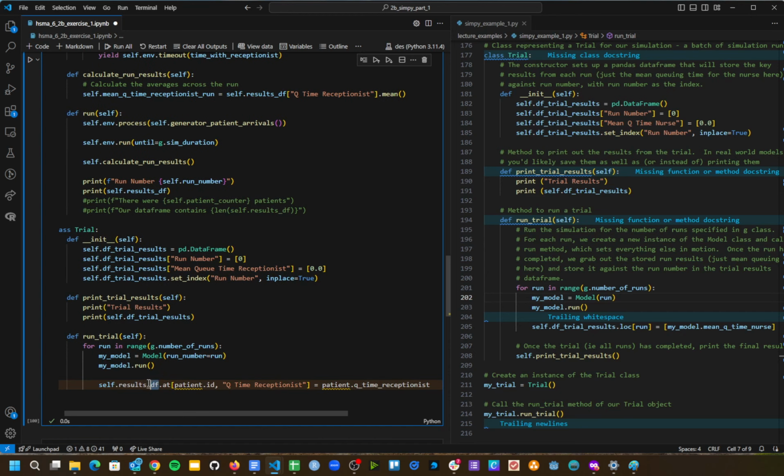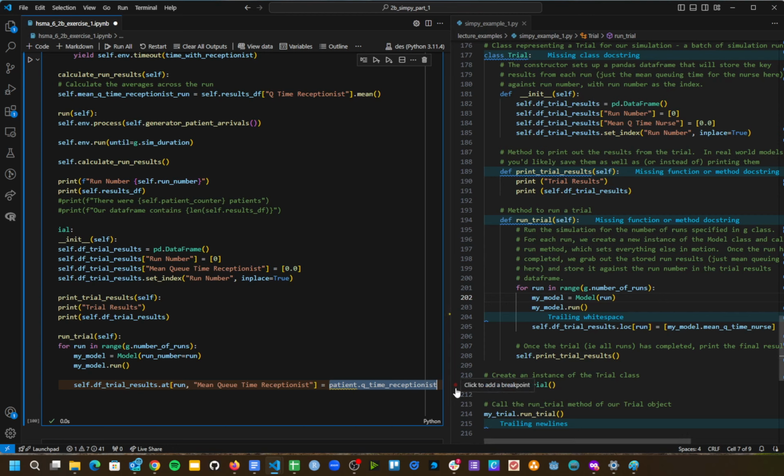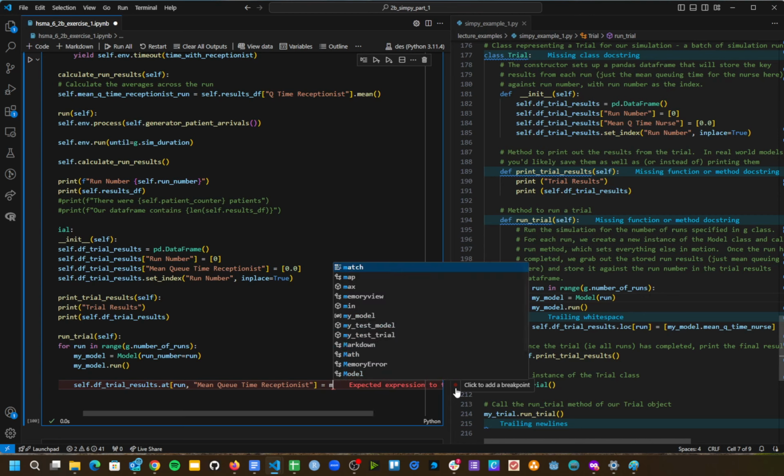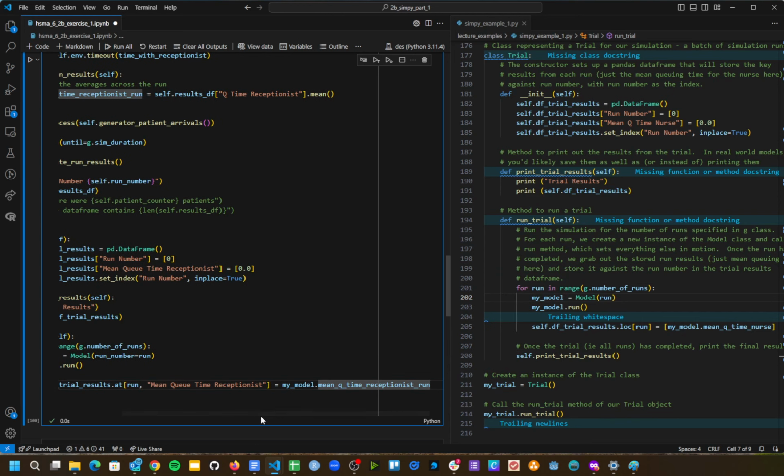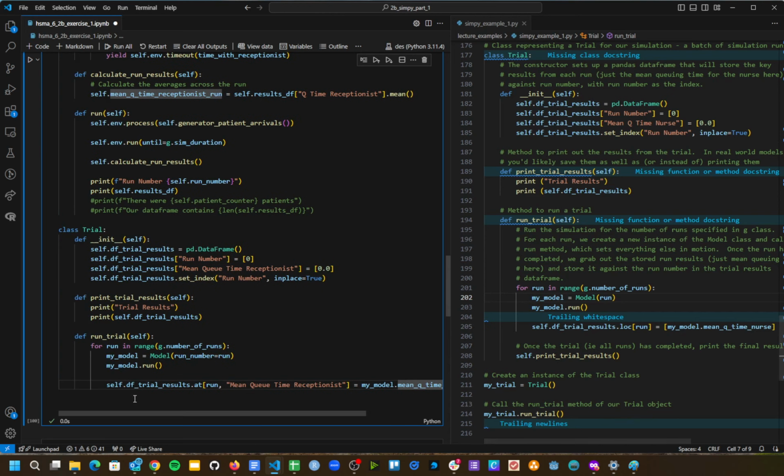So I copied this in, but actually we want to look at the DF trial results. We are going to put it in the run, and we are going to be storing the mean queue time for the receptionist. Then what we're going to pass in is my model. And if I press dot here, you can see that we've got a couple of things, and it's the mean queue time for the receptionist in the run that we want to store.